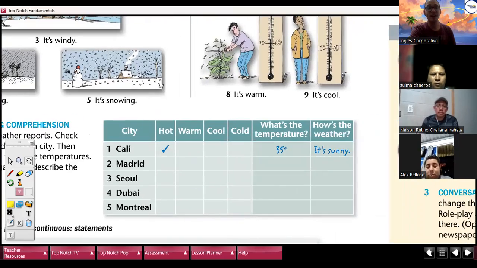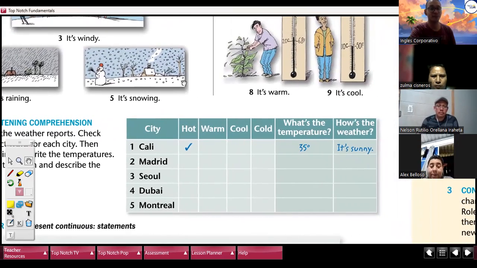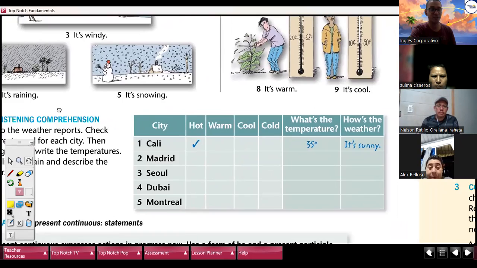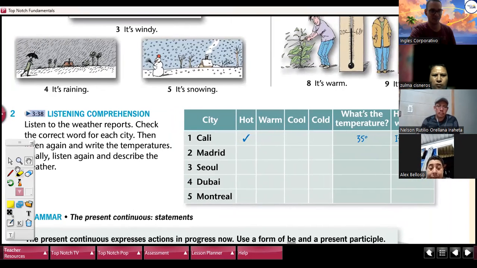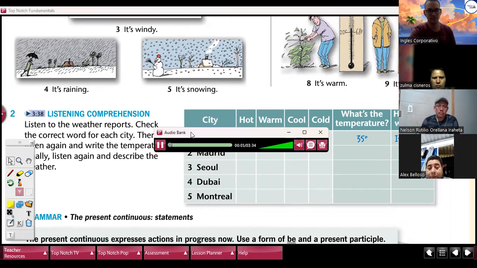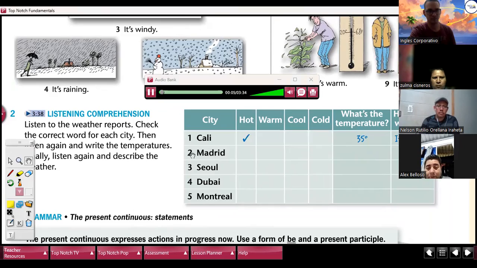Now, I will play this audio and you are going to help me to complete the information. So please pay attention to the audio, please. Listen to the weather reports. Check the correct word for each city.